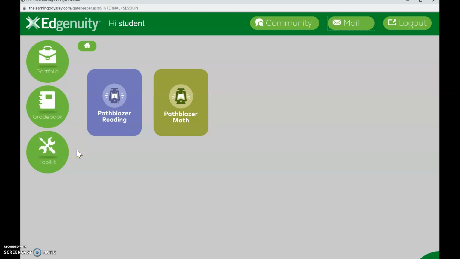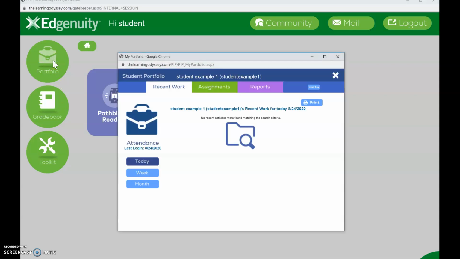Right here on the left-hand side are 3 buttons that are going to be handy, especially as you start getting into your assignments. The first one is a portfolio. This is where you can get a snapshot of what's going on with your learning.